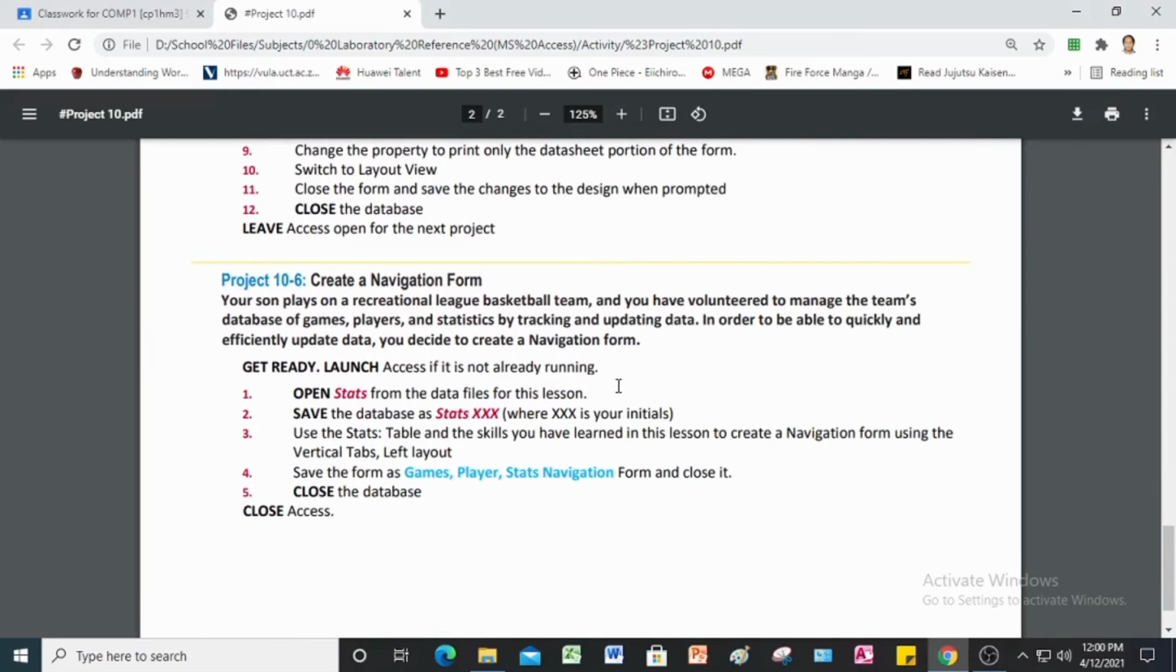Okay, so let's continue with your project 10-6, navigation, create a navigation form. Your son plays on a recreational league basketball team, and you have volunteered to manage the team's database, players, and statistics by tracking and updating data. In order to be able to quickly and efficiently update data, you decided to create a navigation form.